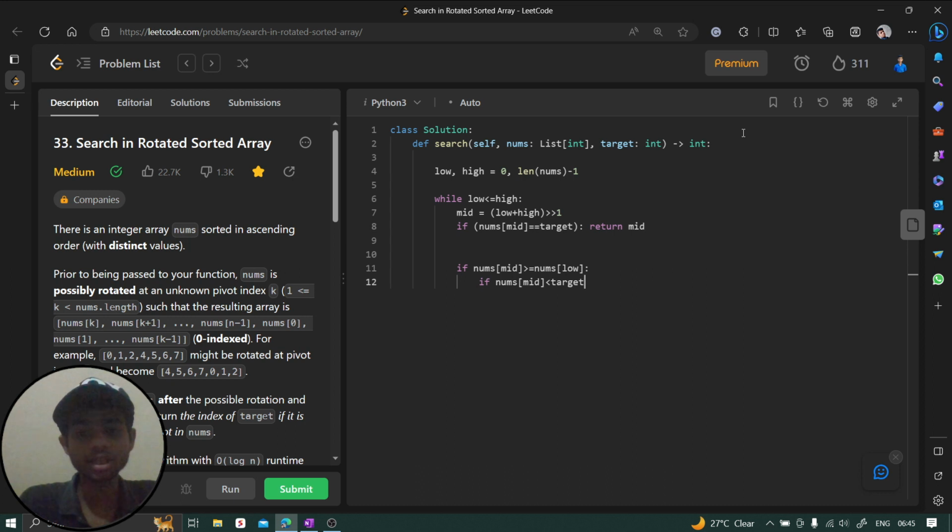If nums of mid is smaller than target, that means we may have some number on the left side which is less than mid, so it may be from there, right? So we can say, okay, if nums of low is greater than or equal to target, that means it is now on the left side only, so we can say move to the left side. So we can say high should be equal to mid minus 1, right?